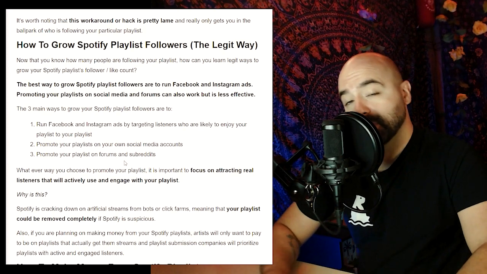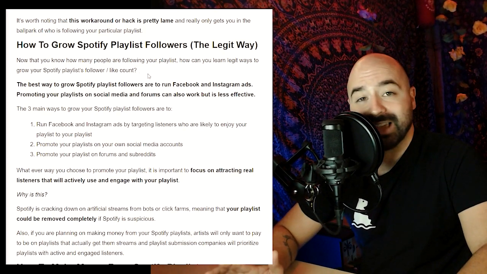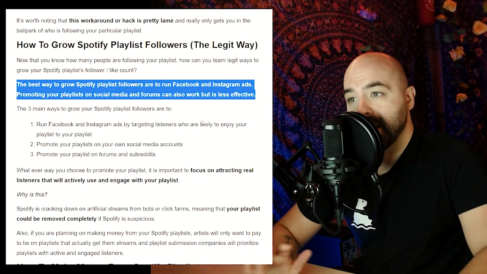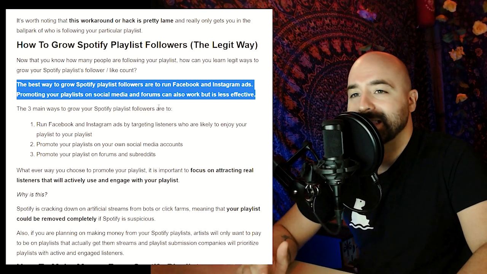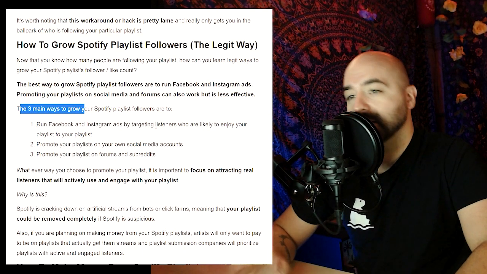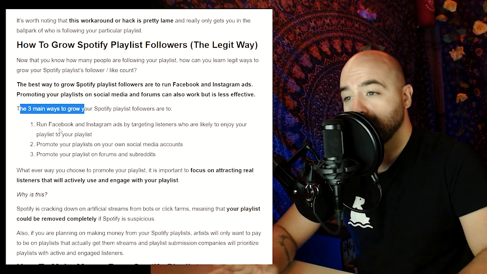So now that you know how many people are following your playlist, how can you learn legit ways to grow your Spotify playlist follower count? The best way that I found to grow Spotify playlist followers is to run Facebook and Instagram ads. Promoting your playlist on social media and forums can also work, but it is less effective. So the 3 main ways that I found that you can grow them are running Facebook ads by targeting listeners who are likely to enjoy your playlist and the music that's on your playlist.